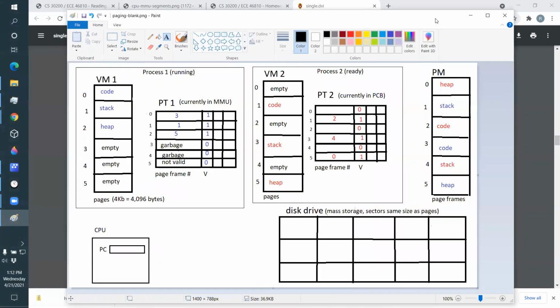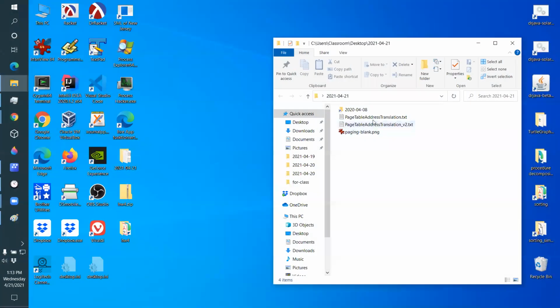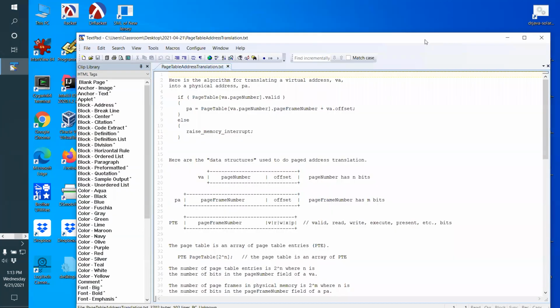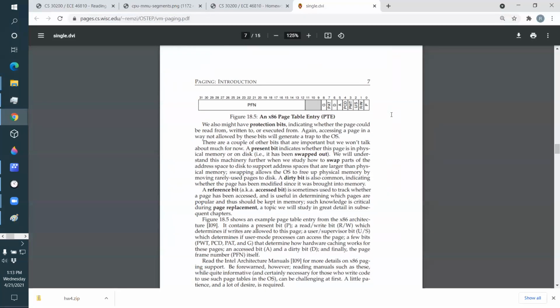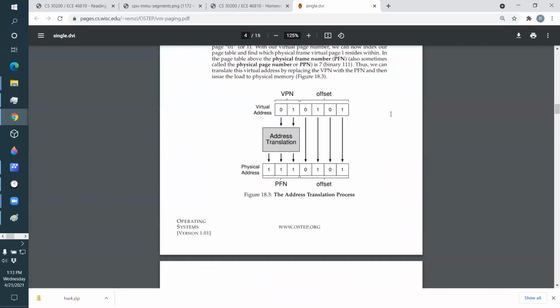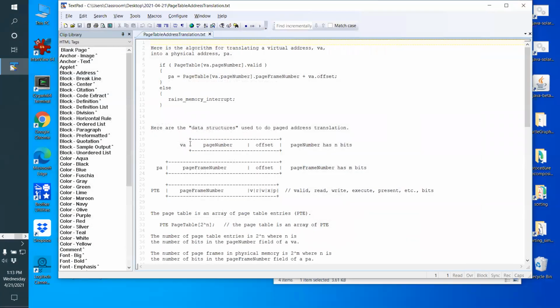Okay, now here's another way to explain what he's trying to explain in the book on this page. So here's another way of thinking about that. A virtual address is a bunch of bits. And what we're going to do is take the bits of a virtual address and cut it up into two parts, the page number and what's called the offset.